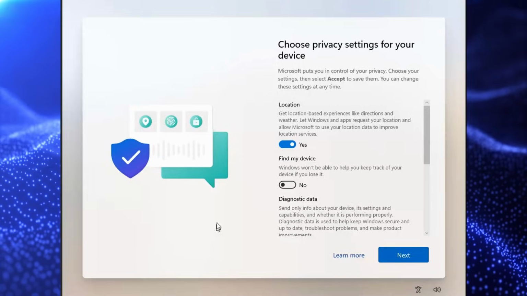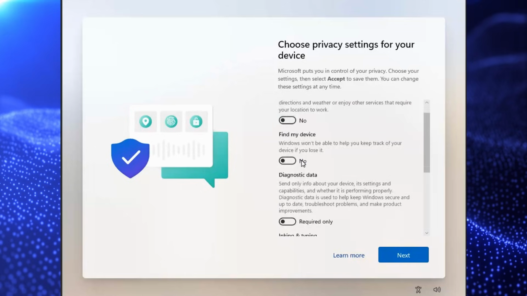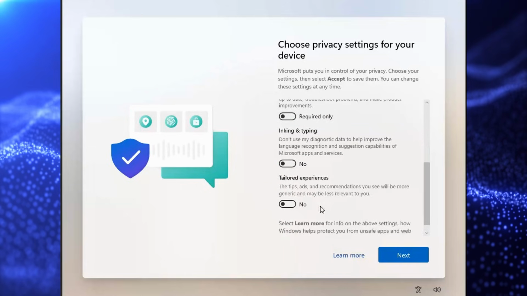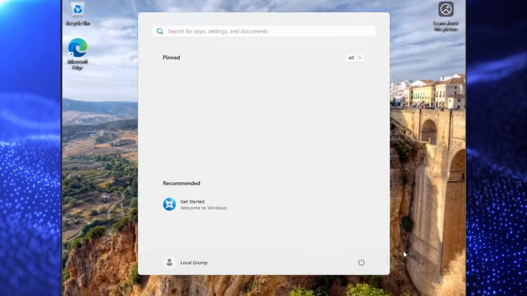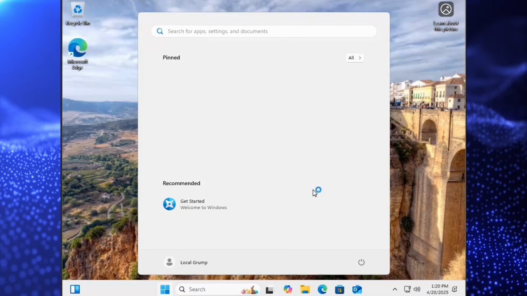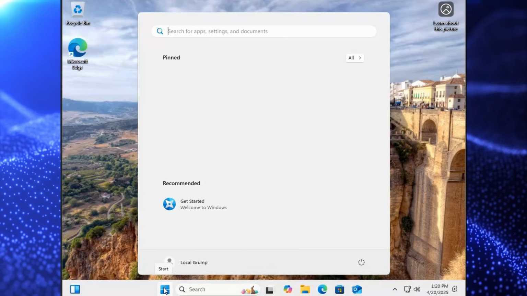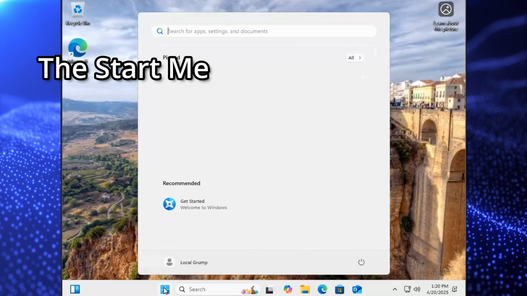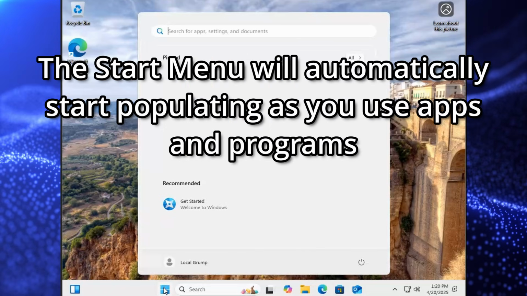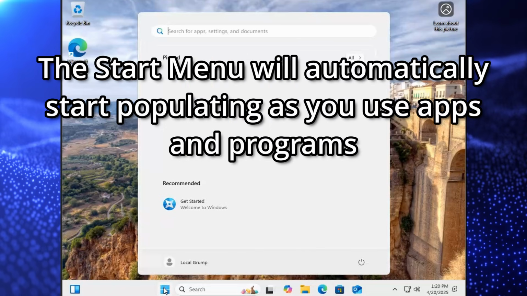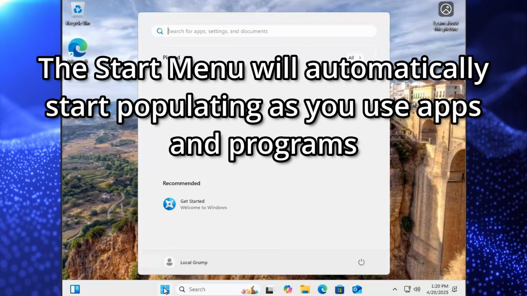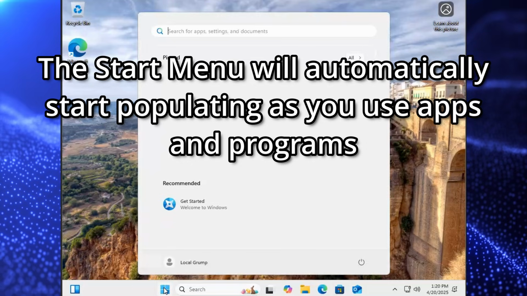Be sure to turn off all the data collection settings and don't opt into any of the extras. You simply don't need them unless you really want them. After you log in for the first time, you may notice that the Start menu seems empty. This is because there aren't any pinned items yet. As you run apps and programs, the Start menu will start to repopulate with programs and things you most frequently use.